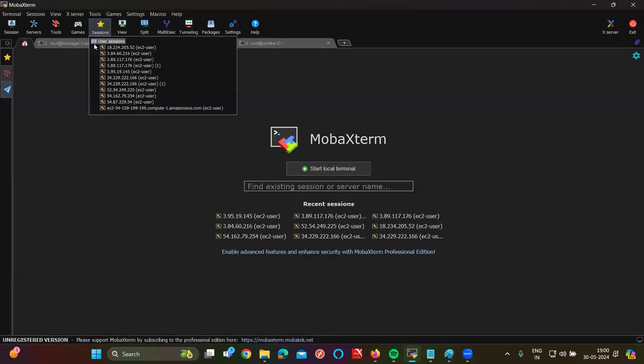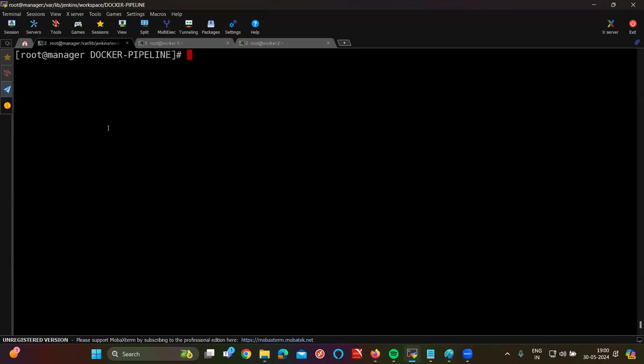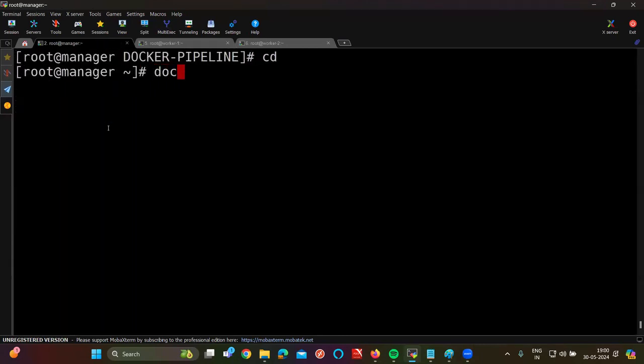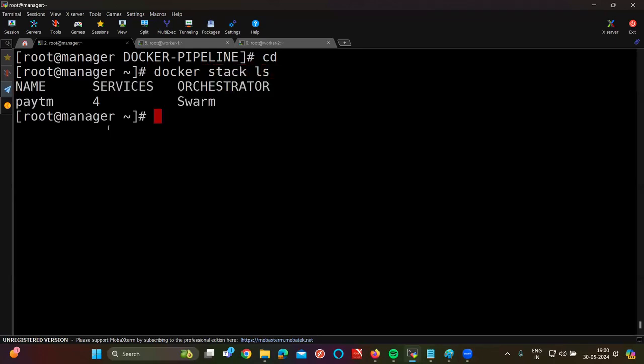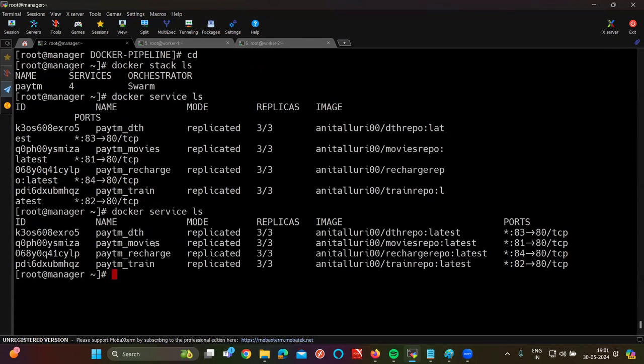Yes. Okay. So now I'll come to the manager node. What I'll be doing is I'll tell some stack commands for you. So give the command docker stack ls. Currently, what is the stack we deployed? I mean, give the command docker service ls. Are you seeing the list of services here? So you can see movies, DTH, train, and so on. Okay. So these are having 3 containers for all these services.